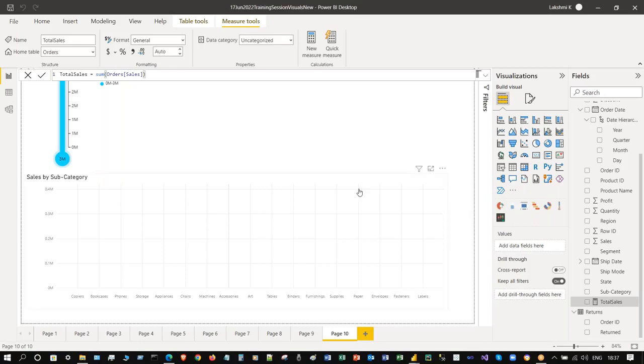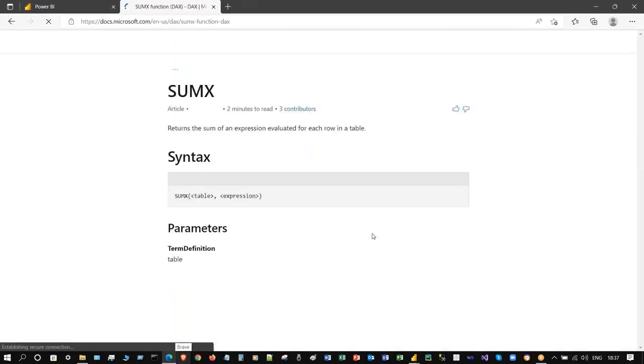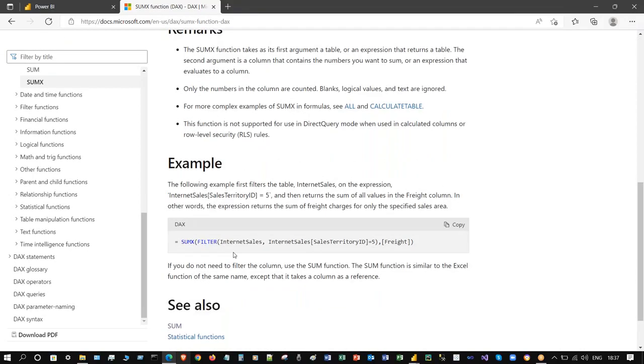Let us go through some more DAX functions slowly. We finished sum. Let's go to SUMX. It returns the sum of an expression evaluated for each row in a table. What is the example? Here you have SUMX, filter, internet sales. You can give a condition like this. This is how you can use SUMX. I think this is mainly coming from the AdventureWorks database. So let us try to connect to that and create this DAX expression.